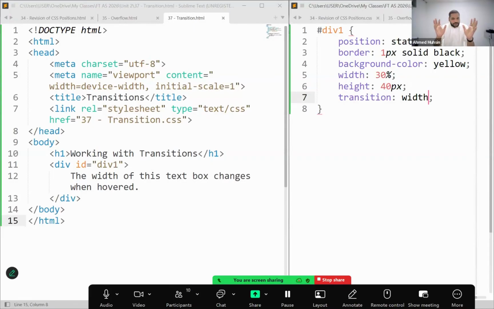I want a transition where the width changes. Now, when is it going to change? And how much is it going to increase or decrease to? We haven't defined that yet. Everybody okay with this? I have told the div box 1 that I want its width to change. I want the transition to happen. Now, what am I going to say?